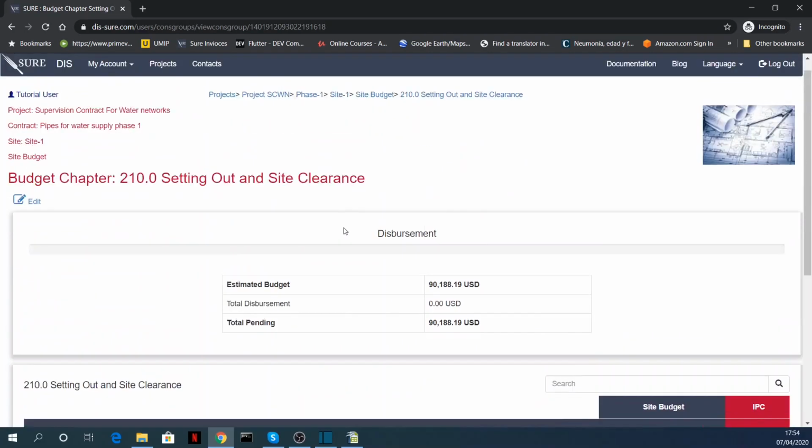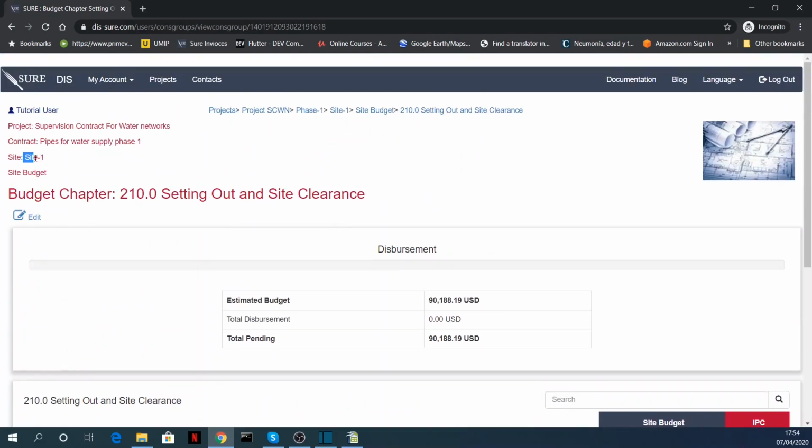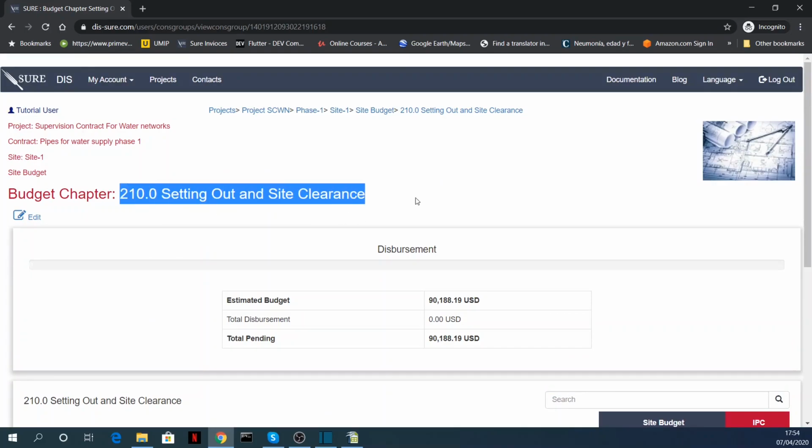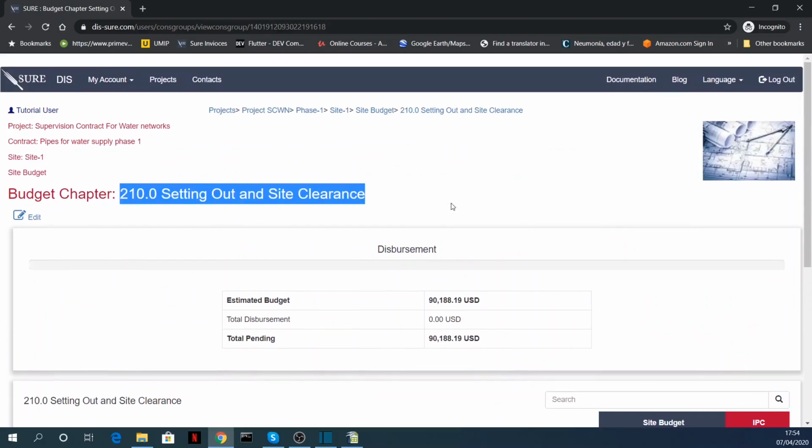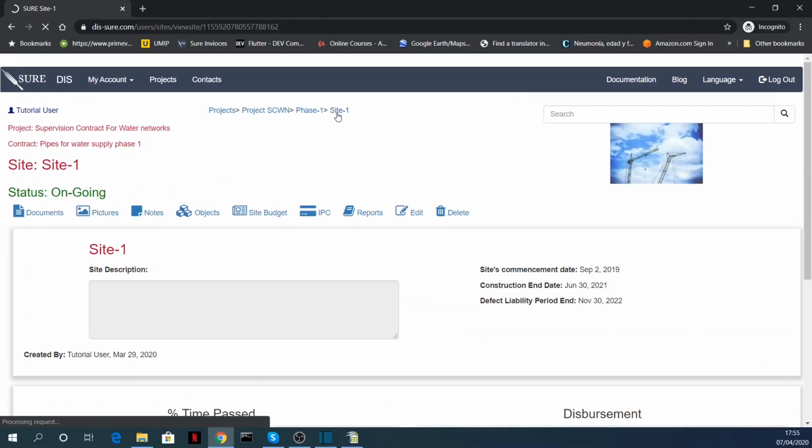We go to the site budget, and let's say, for example, we go to the setting out and clearance in this part. We are in site 1 in the budget, chapter 2 to 10. And here we have the items, we have the quantities, the unit price, the total, but we don't have any IPC yet. So our quantity certified is still 0, so there has not been any disbursement, which makes sense. We haven't created any IPC yet.